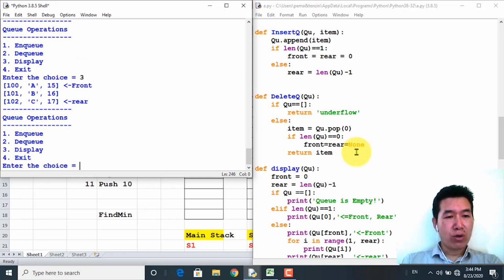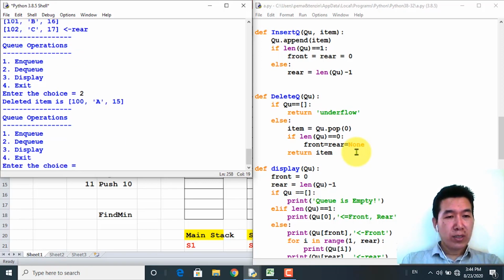Display was working all right, I guess. Now it's time for dequeue, right? Number 2, hopefully it works. Okay, there you go. Deleted item is 100 A 15. So that's the first one that got in, so that will be the first one that should get out.